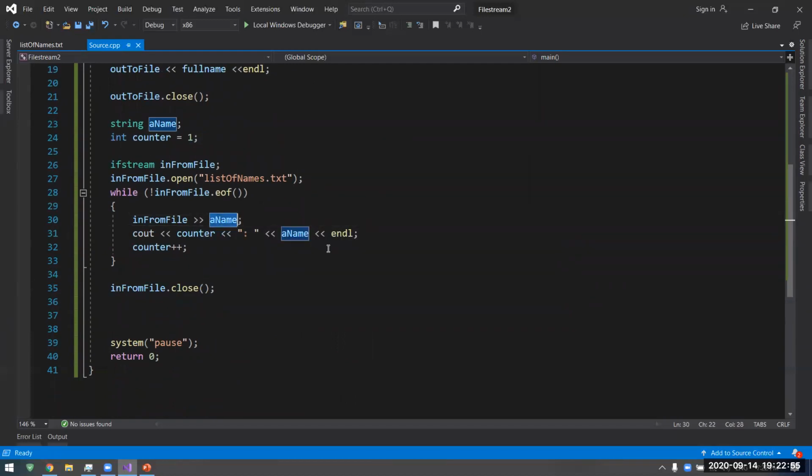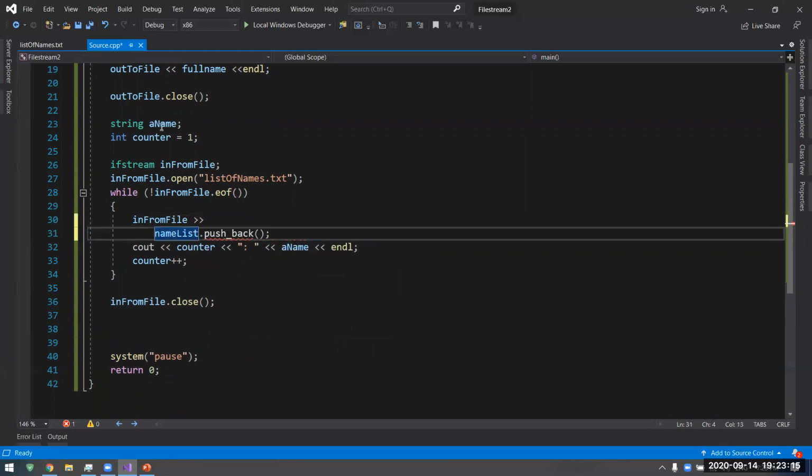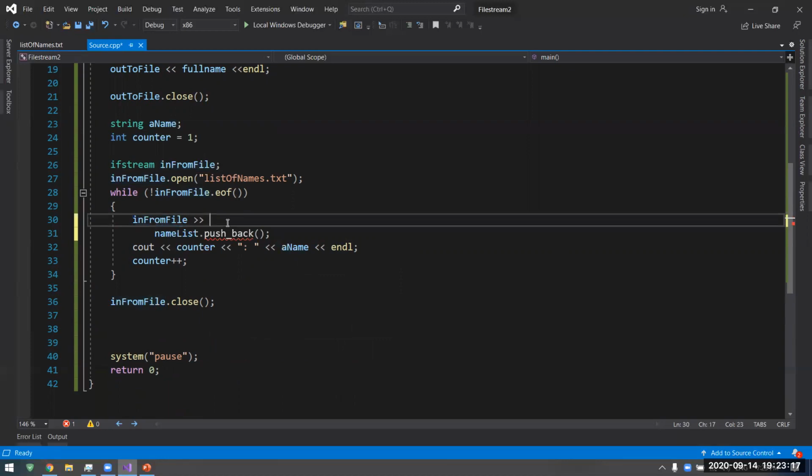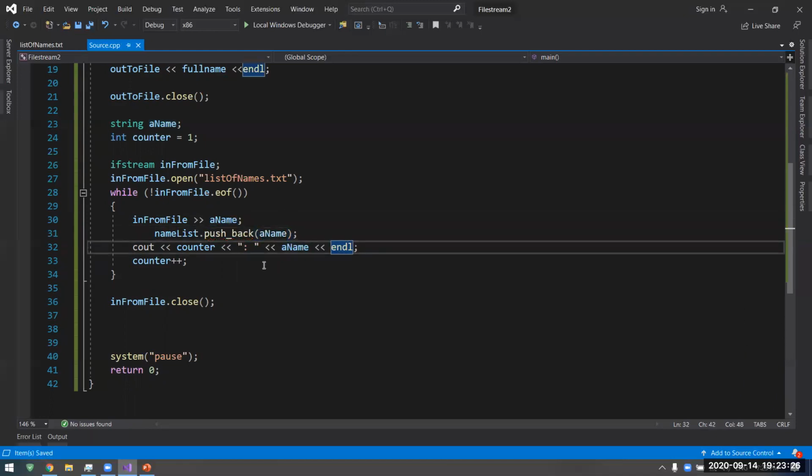I'm going to use this name list just here. Name list dot push back. I should push back some value, and where is the value? So I will try to do something like this. I'm going to put the infile into a name, and then I will put that name into that DQ. I hope it is clear.